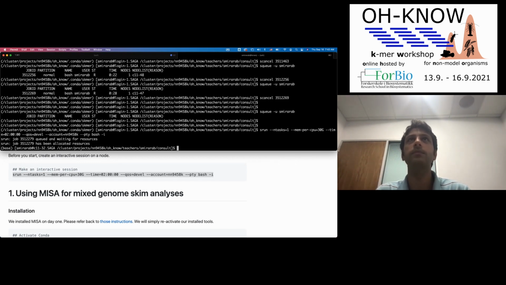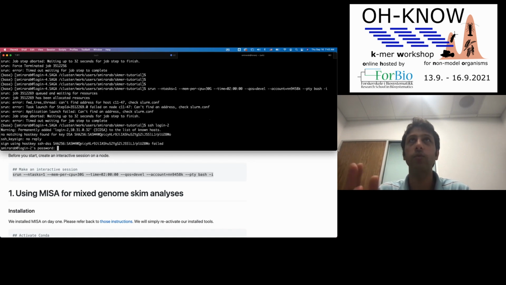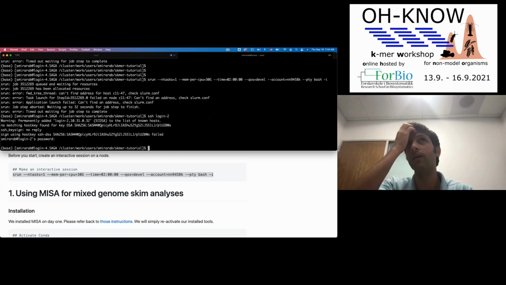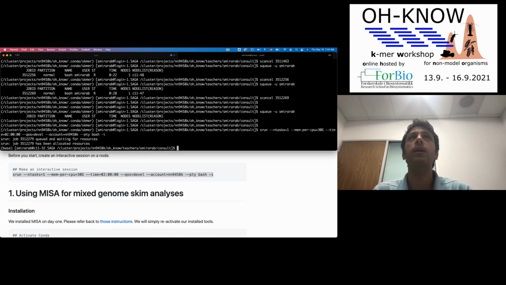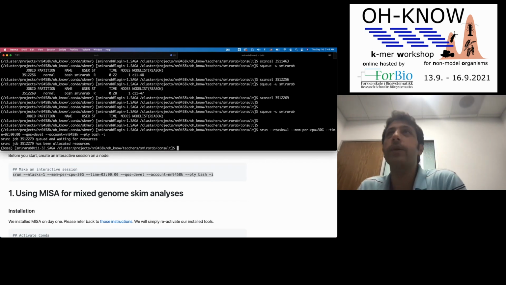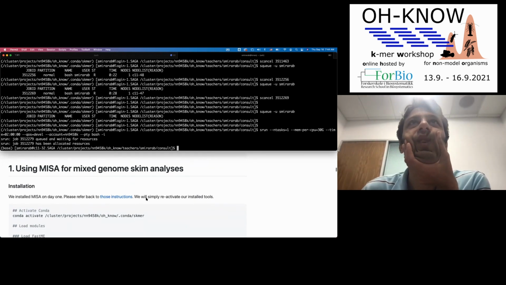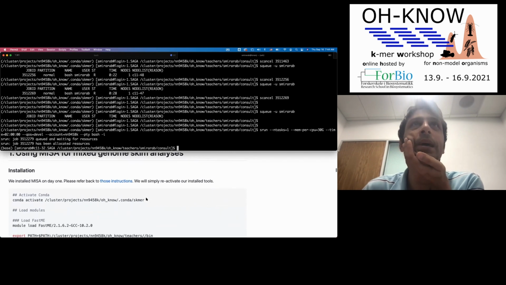So if it's not working for you, try logging into a different login node. You can do that by just going ssh login-2 or something, and then you have to give the password. I don't want to do that right now. Login node 4 seems to not be working. Okay, anyway, so we got our node. One hurdle is overcome. Let's move on.